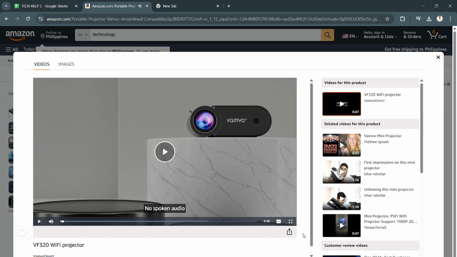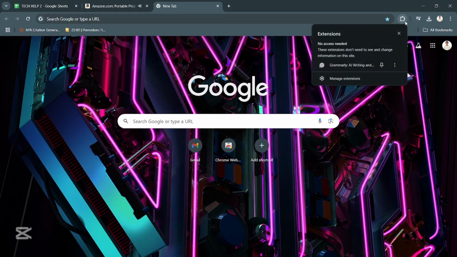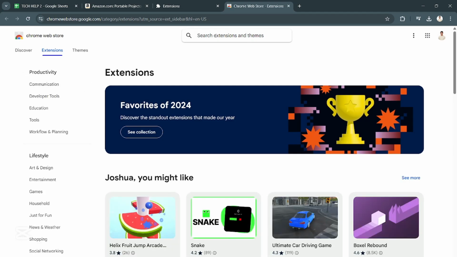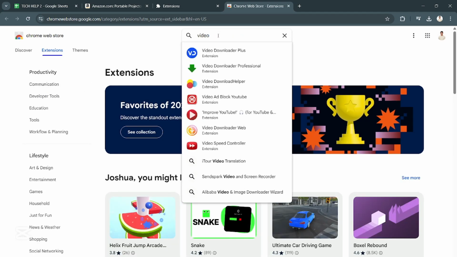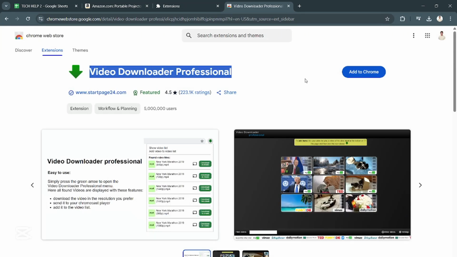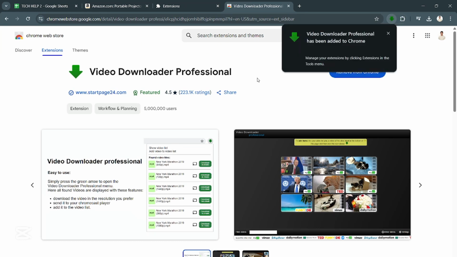As you can see, if you want to download it, simply what we want to do here is go to our plugins, go to manage extensions, then discover more extensions, click right here. From here, you want to type in video downloader. So you can have either of these two. I suggest this one, video downloader for professional. So just add that to Chrome, add it as an extension.